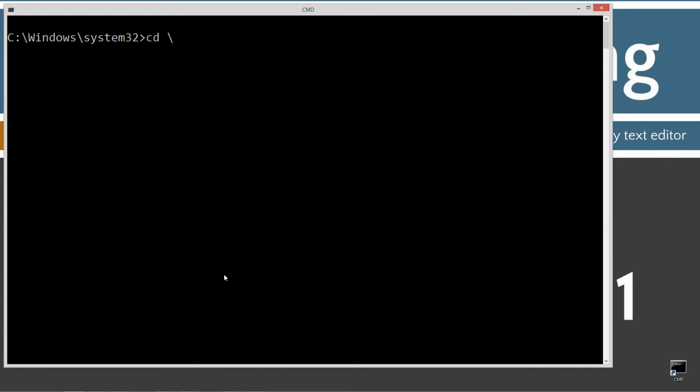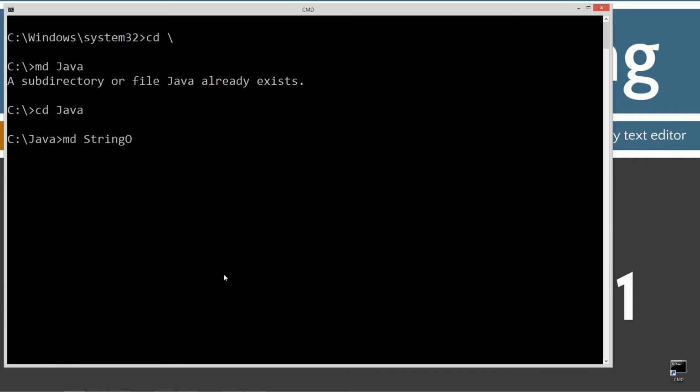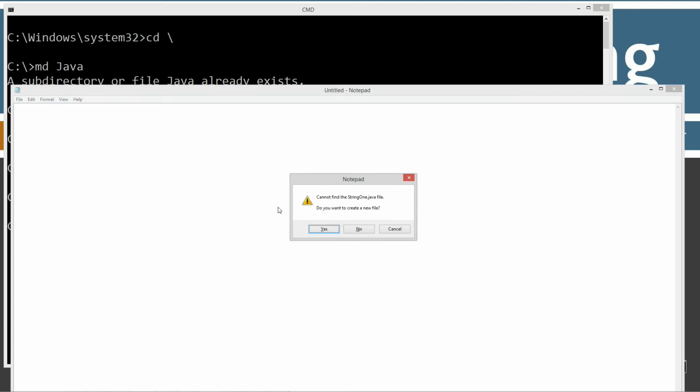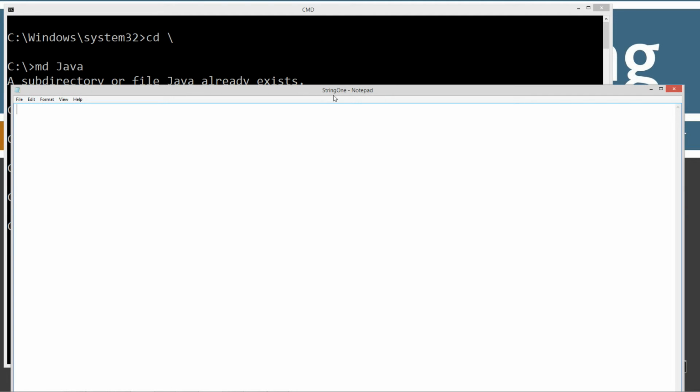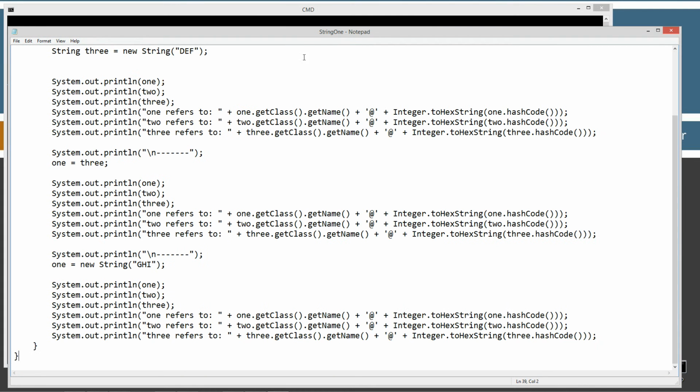CLS to clear the screen. Then CD space backslash. CD is short for change directory, and backslash tells it to go to the root. I want to type in MD Java. MD is short for make directory. Now I'll make a Java folder. I already have it, but if you don't, it'll create it for you. I want to make another directory, and I'm going to call this string1. I'm going to change directories to string1, and then notepad string1.java. String1.java is the name of my source code file. Paste all that in, come up to file, and save.